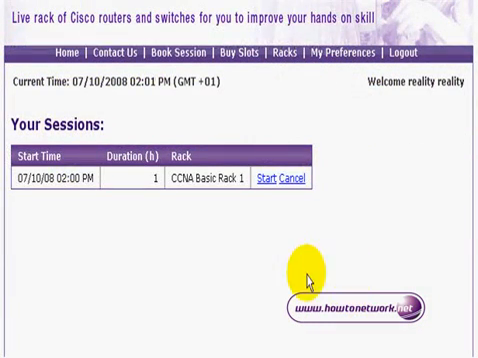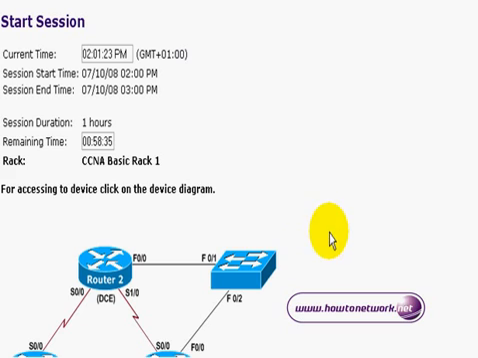So time has magically passed now and it's just gone 2 o'clock in the afternoon. So I'm going to go ahead and click on start. You can cancel the session, but you need to do it a day or so before it's due to start.